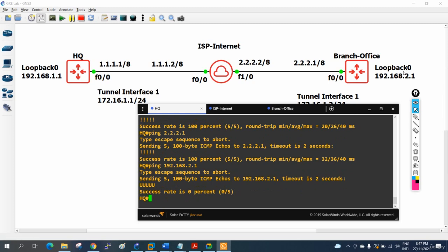So what we need to do? We need to create the VPN. We need to create the VPN tunnel, so that our private IP and public IP, both private IPs, can communicate. So how can we do this? We can use GRE. GRE is also a tunneling protocol. So we can use that one and create one tunnel here.